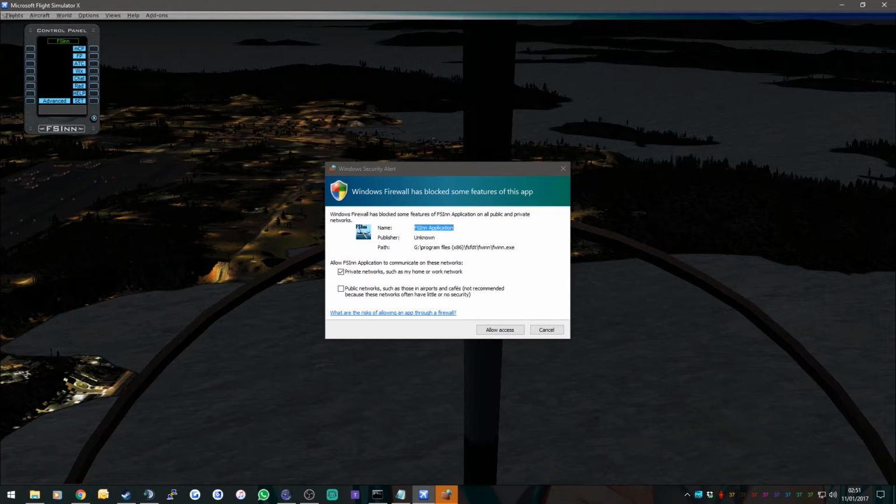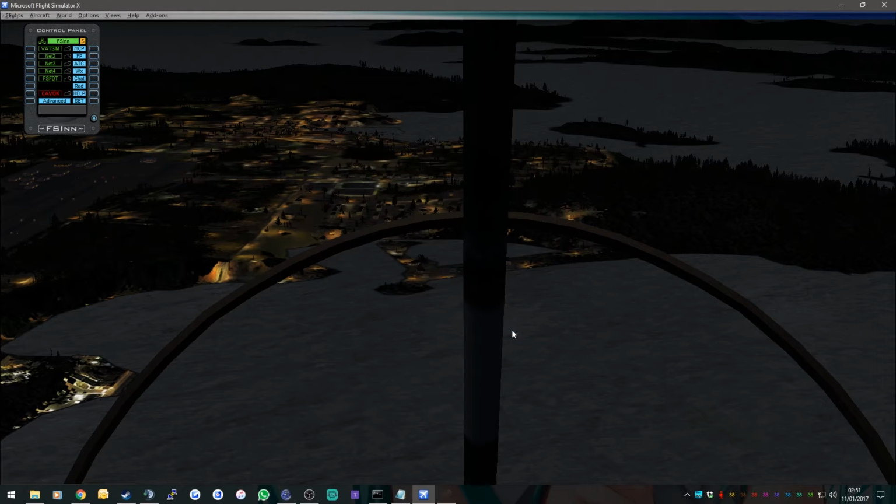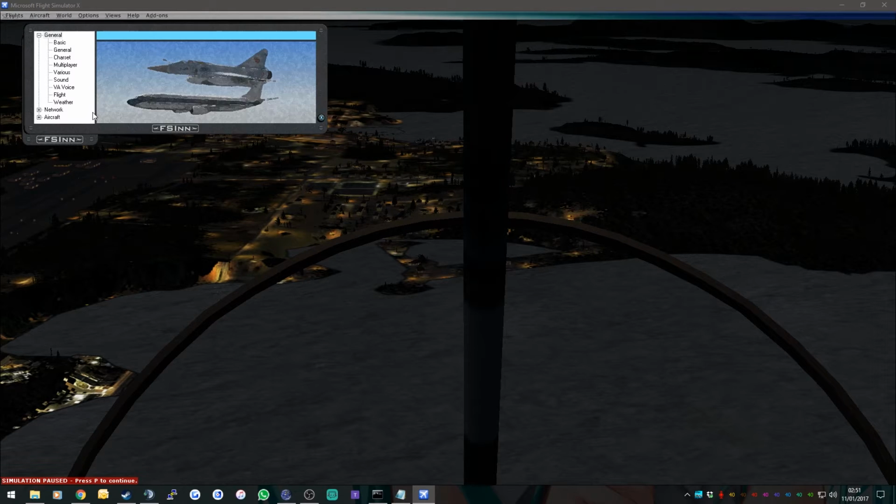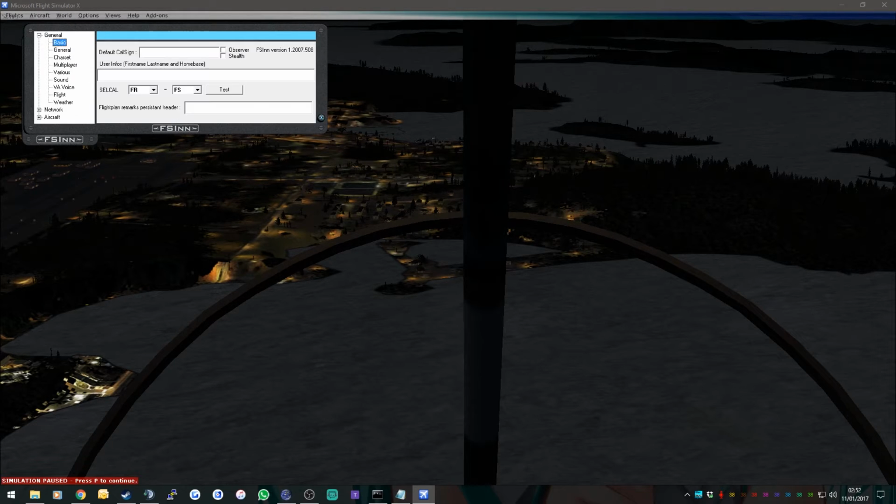There we go. You may get a Windows security alert. Click Allow Access. Okay, you'll notice that this has come up now. Click Set in the bottom right. Click on Basic. And then you have the default call sign. Enter your default call sign. For myself, it's going to be EE-actual. User info is your name. And then your home base. In my case, it's EGNX, or Echo Golf November X-Ray.